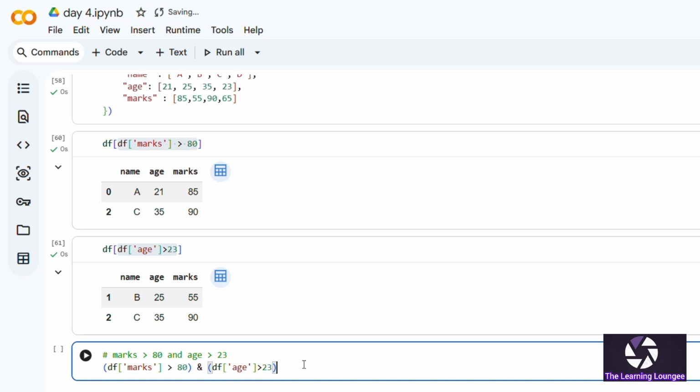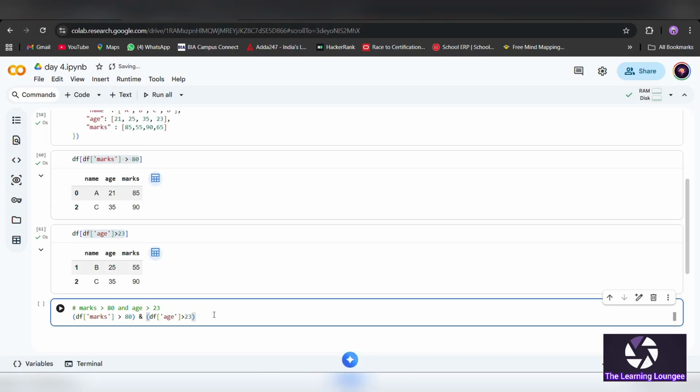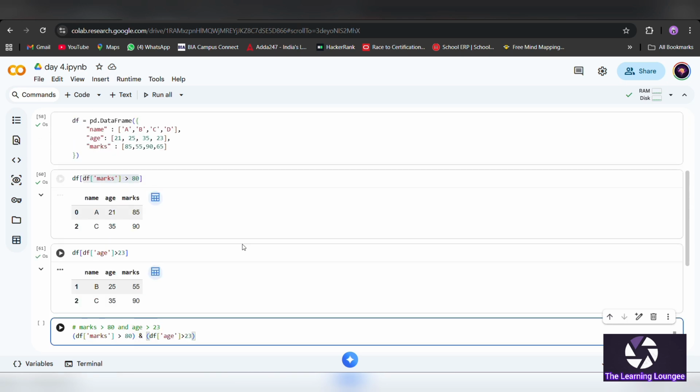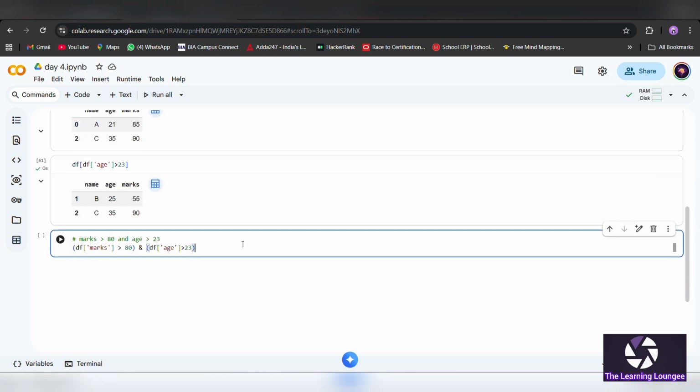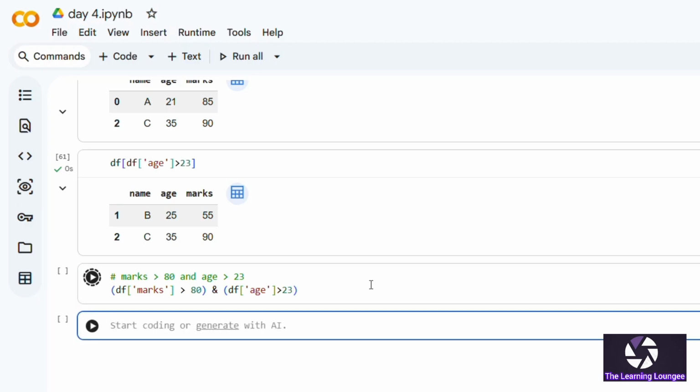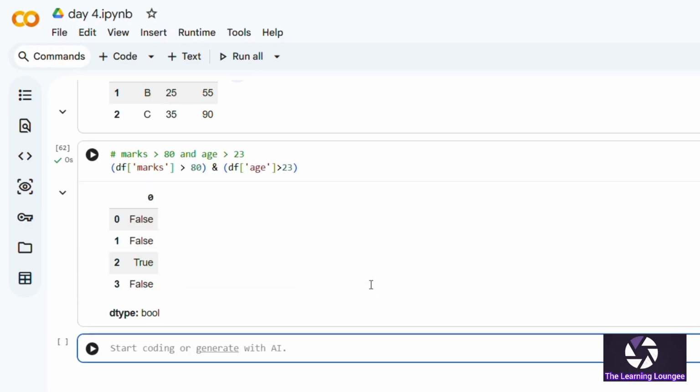Would we be getting the output as true or false, or would we be getting the output as the student data, their name, age, marks? Like, would we be getting the output as in the table, or would we be getting the output as false? Think of yourself, give it a minute and try it by yourself. Yes, we would be getting output as true and false because we have just applied the filters.